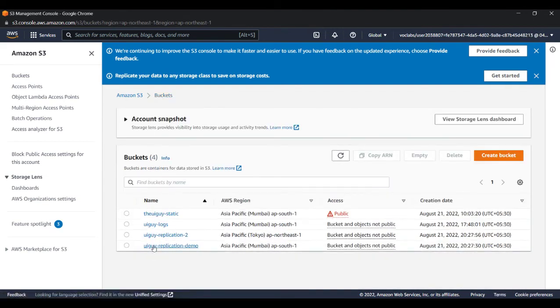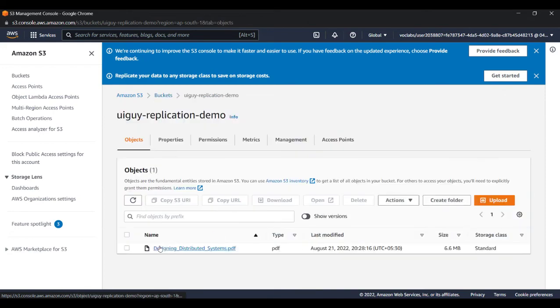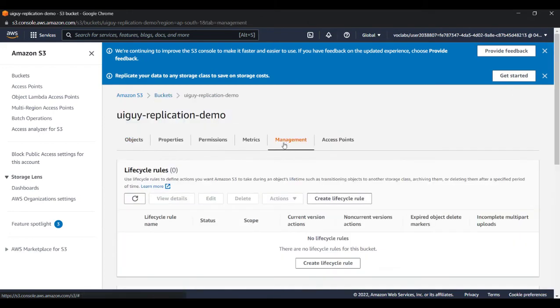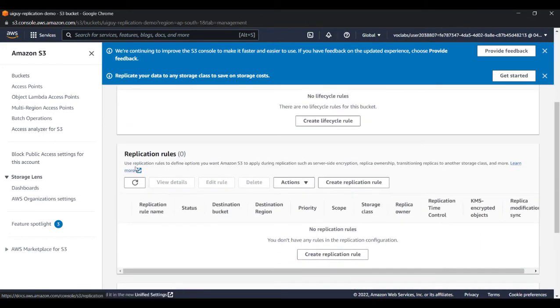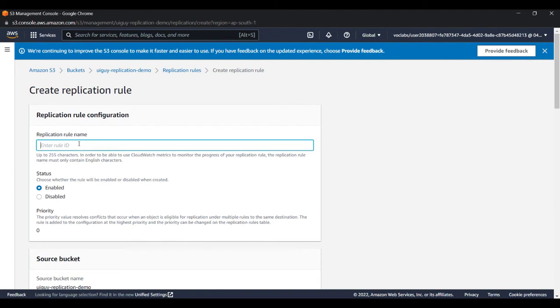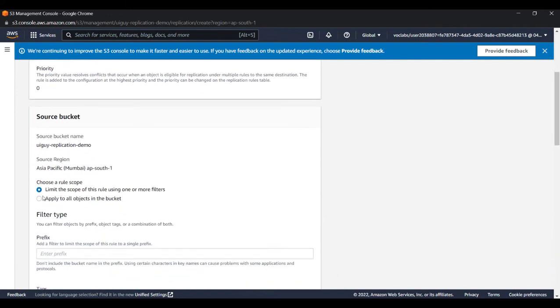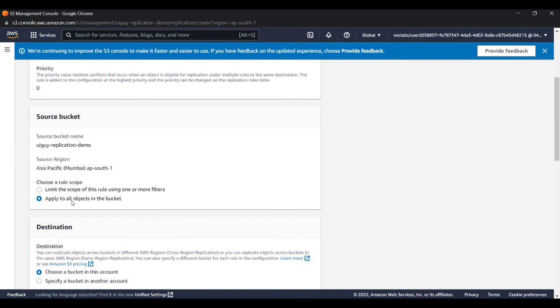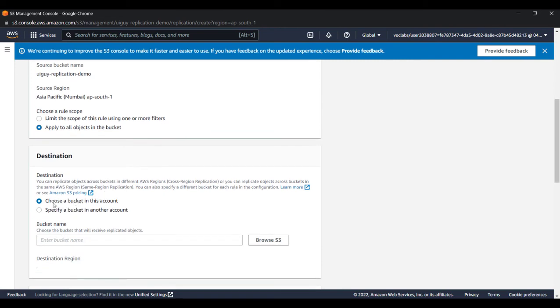So let's try adding that. Let's go to the first bucket, which is this replication demo, and go to the Management tab. If you go down, you will see Replication rules, and we have no rules for the replication. So let's go ahead and create a replication rule. We can give it a name, let's say demo replication. We can name it anything. And let's apply to all objects, so whatever I'm uploading to that bucket will be cloned over here at the replica, we can say.